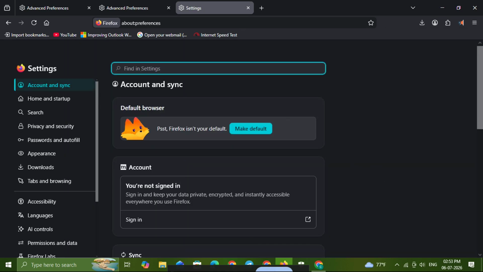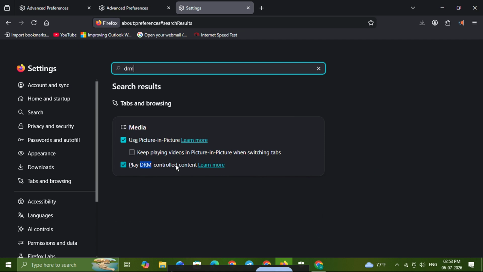In the search box, type DRM. You should see an option labeled Play DRM-Controlled Content. Make sure that box is checked. If it is turned off, Firefox may block protected videos and you'll get playback errors instead of the content loading properly. After enabling it, go back and try the video again.